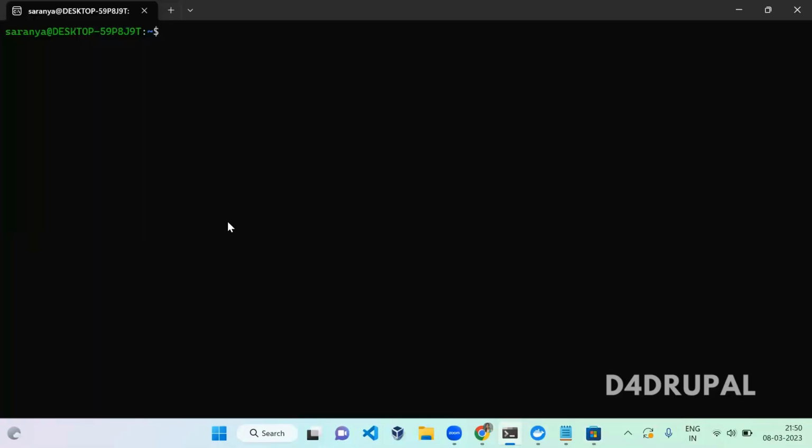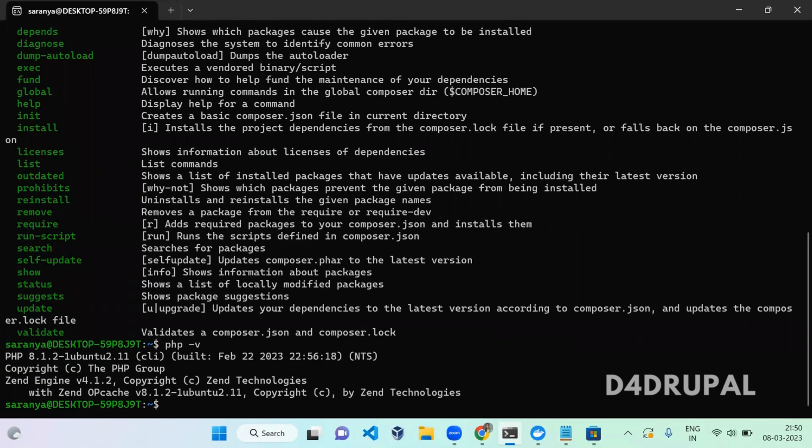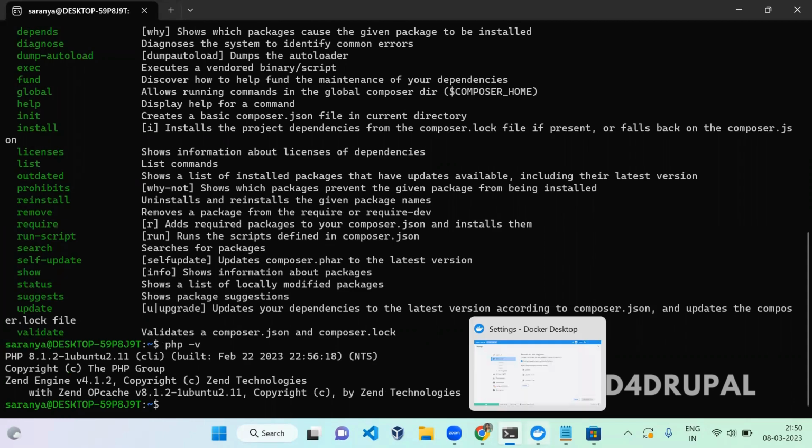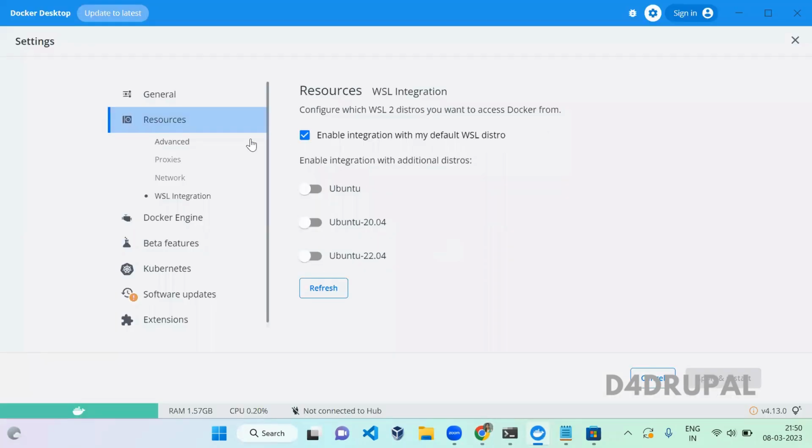The first time, it will ask you to initialize with a username and password. I already initialized it, and then I installed Composer and also PHP. Once these two are installed, to install Docker Desktop, you can get the exe file from this URL. I will add this URL in the description. Get the exe file and download Docker Desktop.